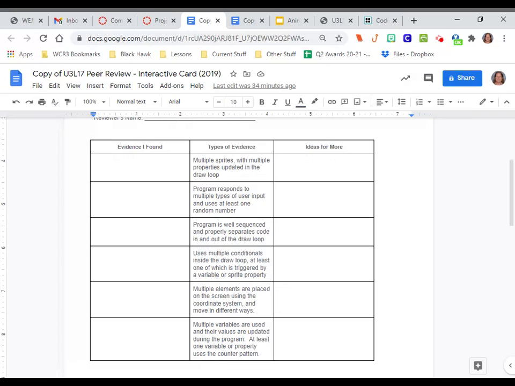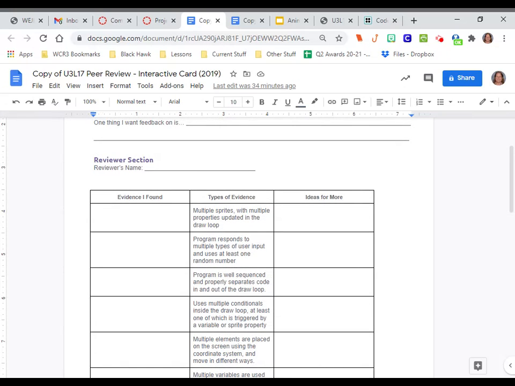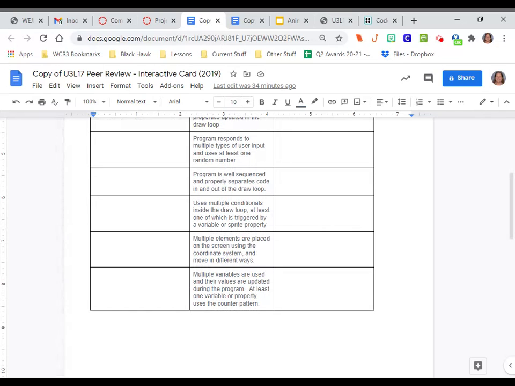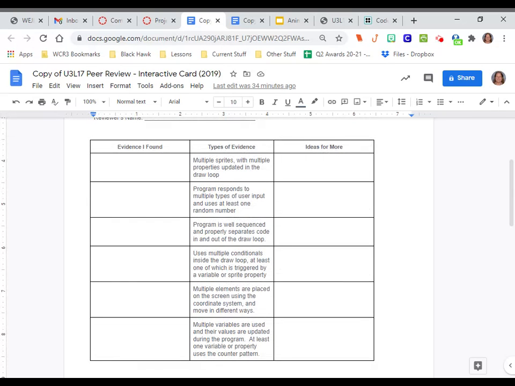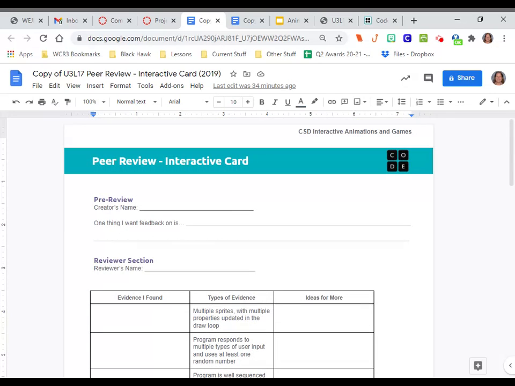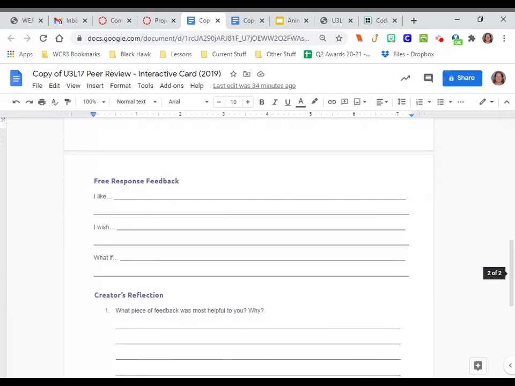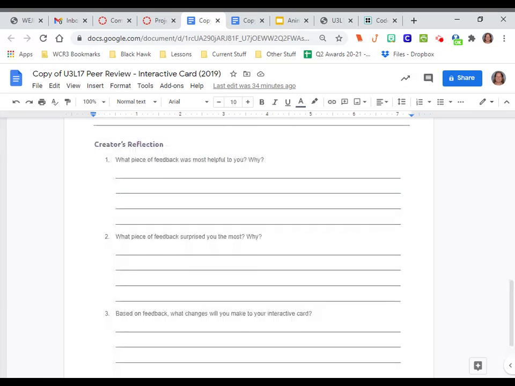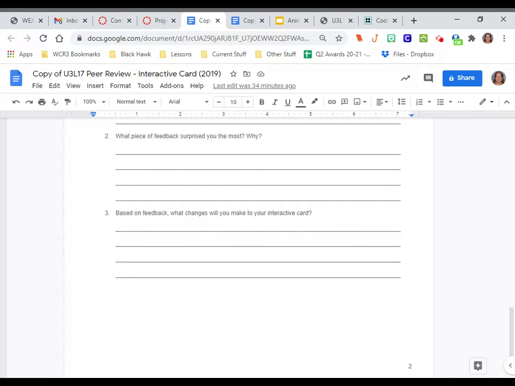After they've looked at it, then they are going to come down here and fill this part out for you, especially focusing on that one thing you wanted feedback on. And then they have a few places where they could give some free responses. Now, after that, you're going to reflect on their feedback and decide.